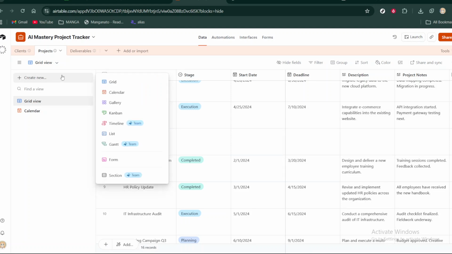Click Add View, or use the plus icon next to Views. This is where you decide how you want to look at your data. You'll be asked to choose a view type. Common options include Grid, Calendar, Kanban, and Gallery.